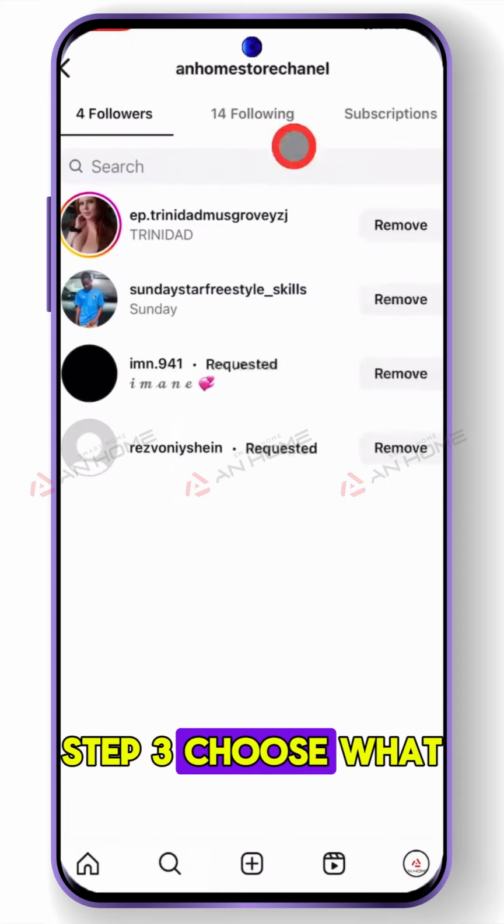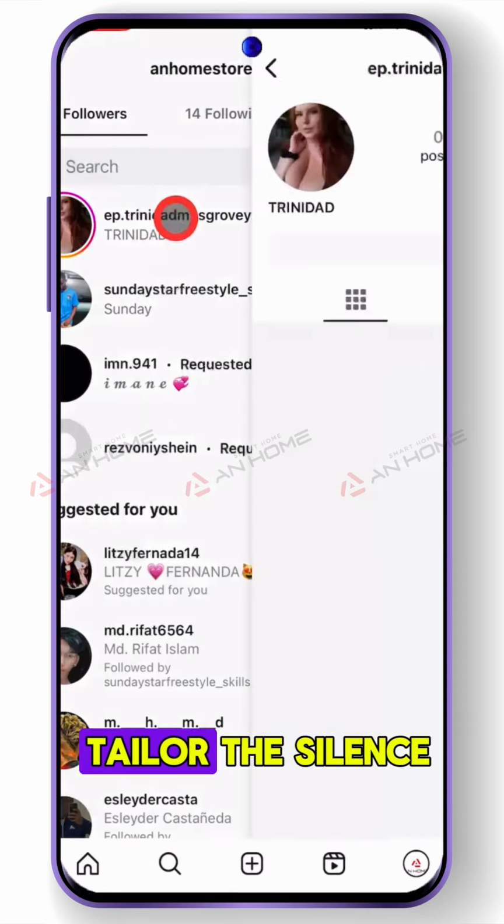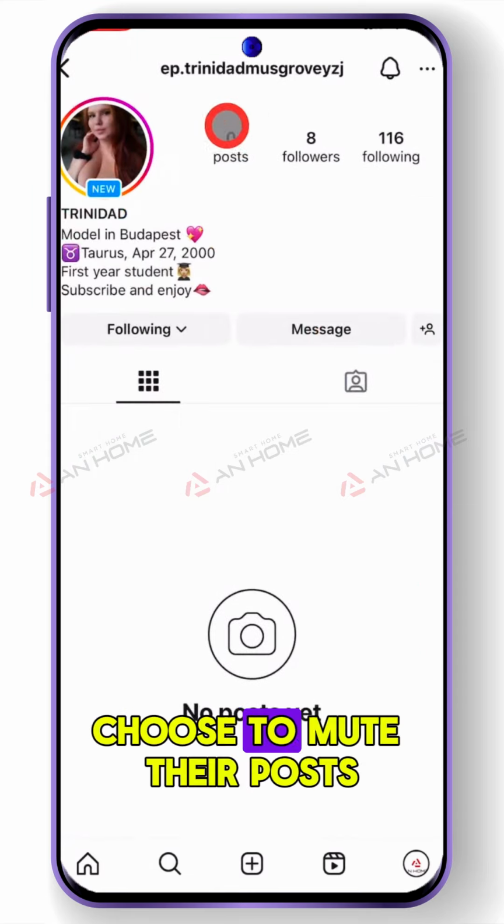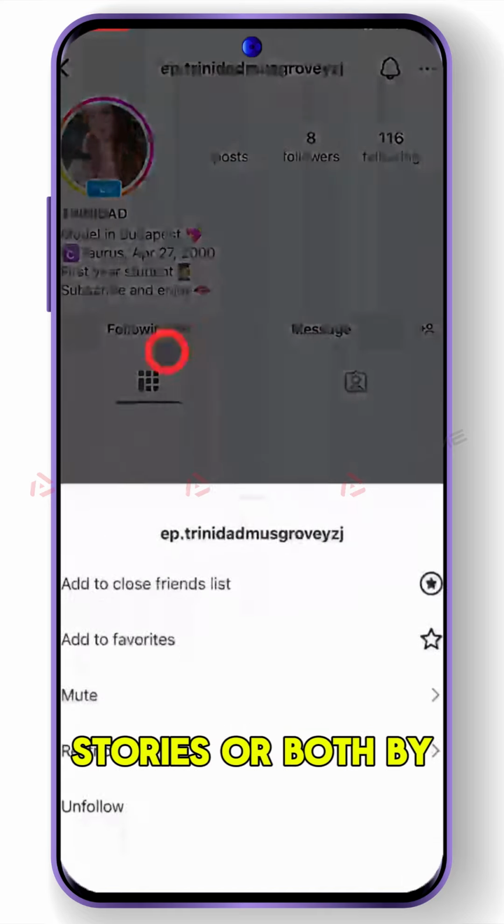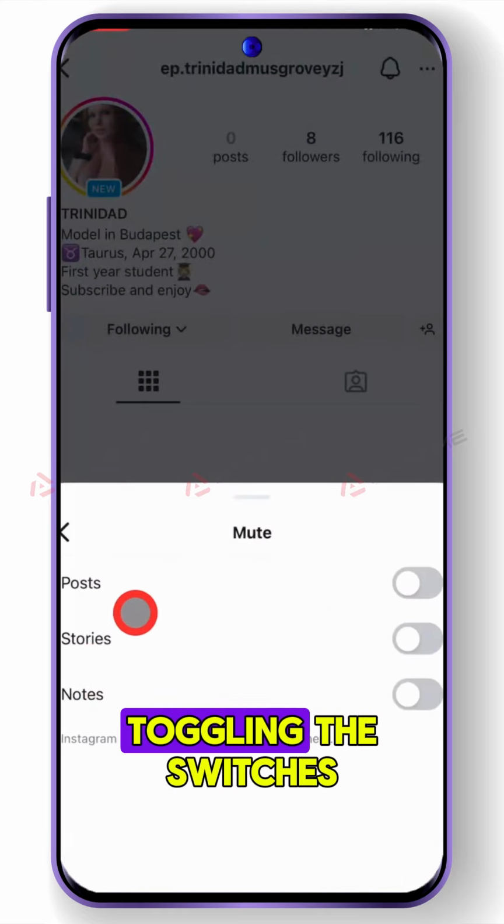Step 3. Choose what to mute. Here's where you can tailor the silence. Choose to mute their posts, stories, or both by toggling the switches.